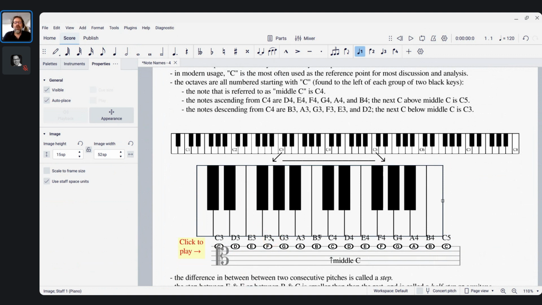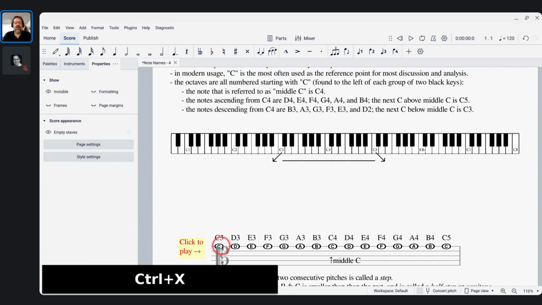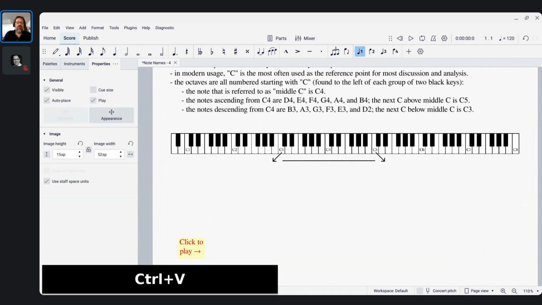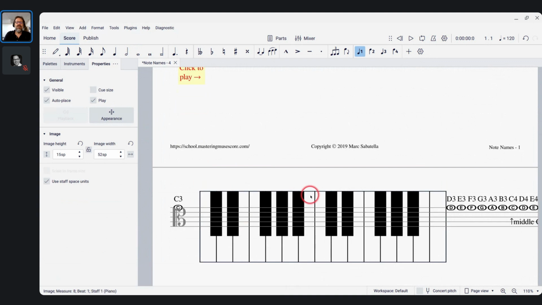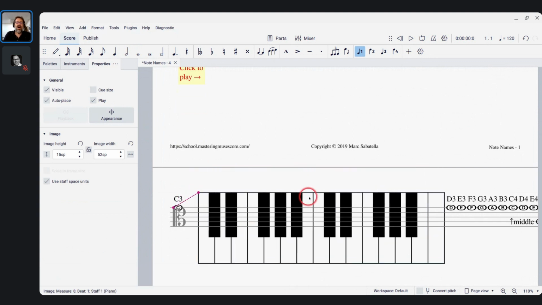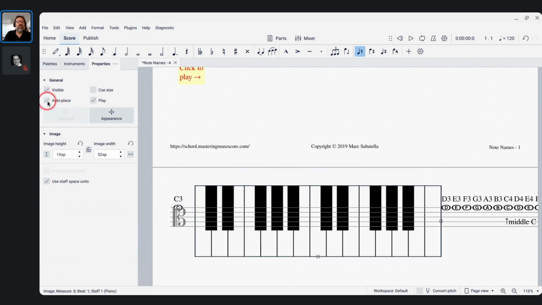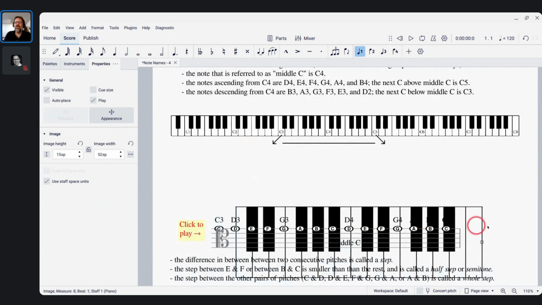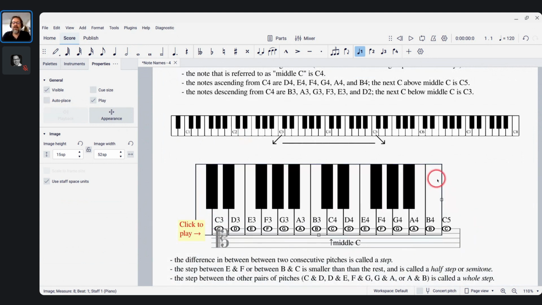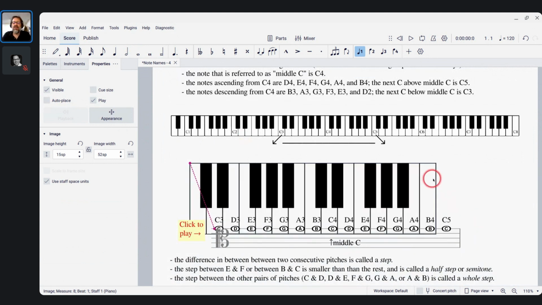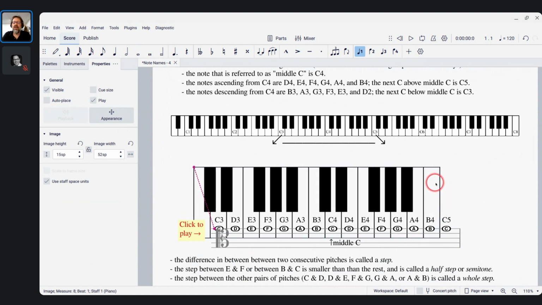It's that simple. Once you've got an image, let me select this thing and Control X to cut it, and then come over here, Control V to paste, and you'll see that I've just pasted that image. I'll need to turn off autoplace for it so I can position it the way I want. And then I position the thing to look reasonable, right?